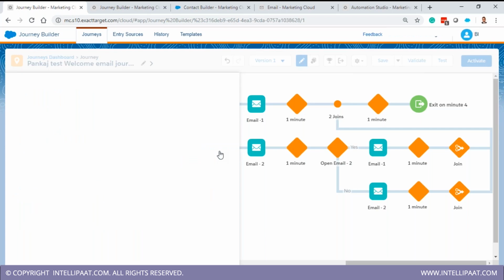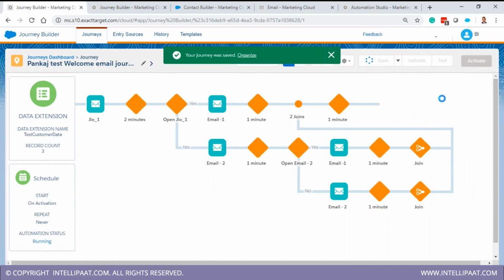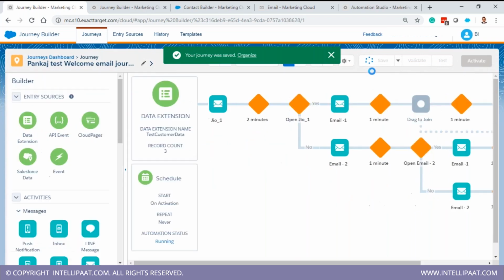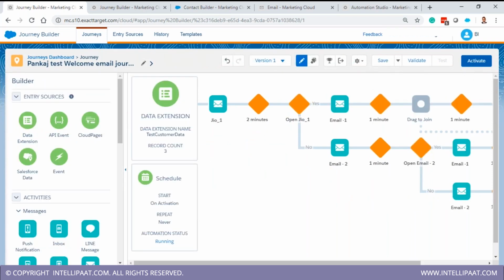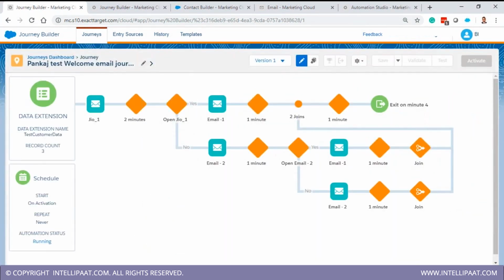Okay. So now, anyway, it was saved. I'll save it and activate it. This is version 1, and as soon as it is saved, I'll activate it. It will be activated in just a couple of seconds. Once it has activated, all the 3 email IDs mentioned in the data extension will slowly receive the email, all 3 of them.